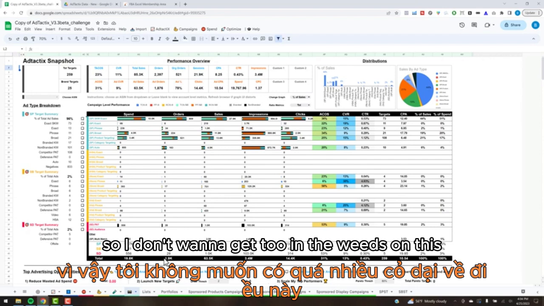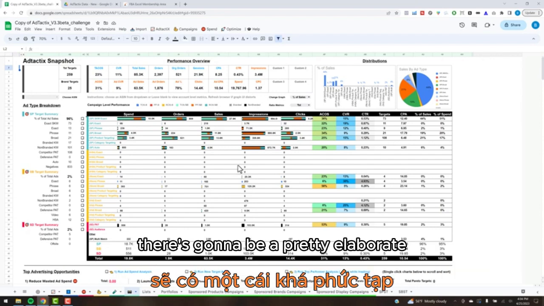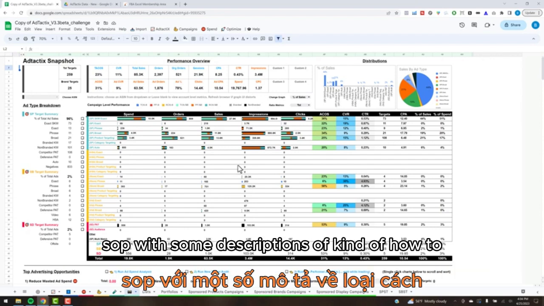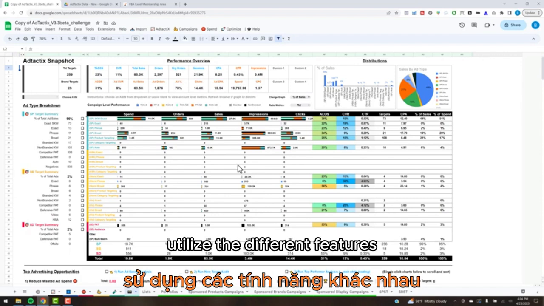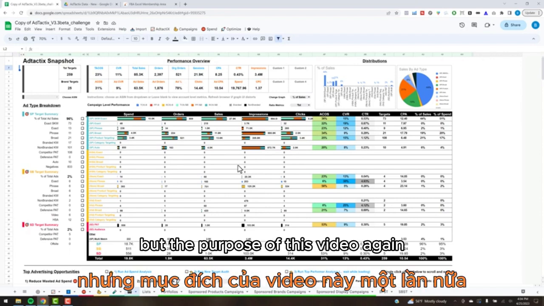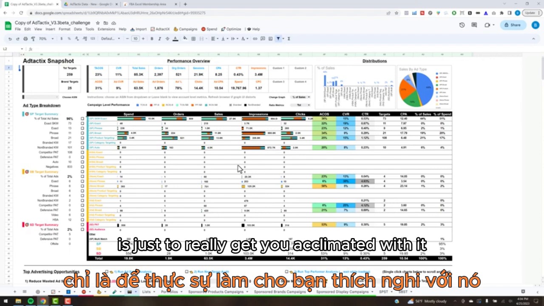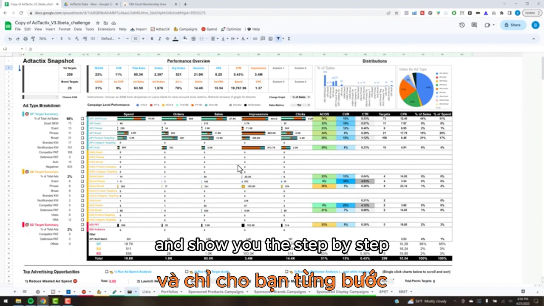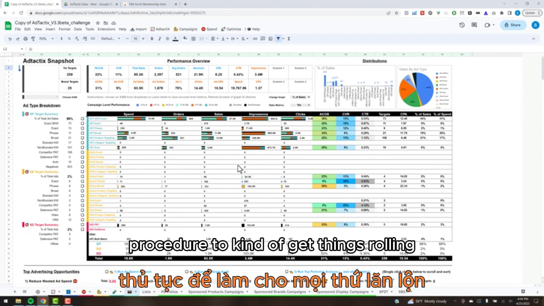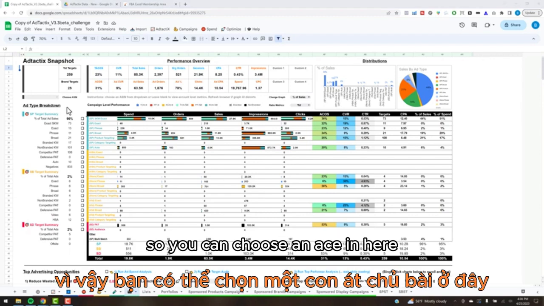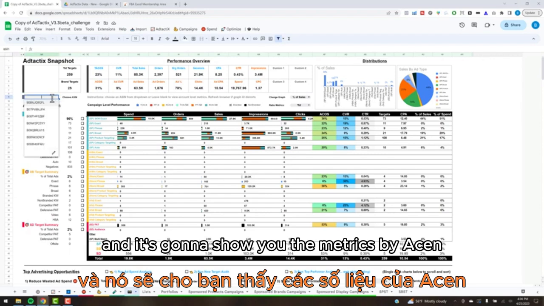So I don't want to get too in the weeds on this. There's going to be a pretty elaborate SOP with some descriptions of how to utilize the different features in here. But the purpose of this video, again, is just to really get you acclimated with it and show you the step-by-step procedure to get things rolling. So you can choose an ASIN here, and it's going to show you the metrics by ASIN.